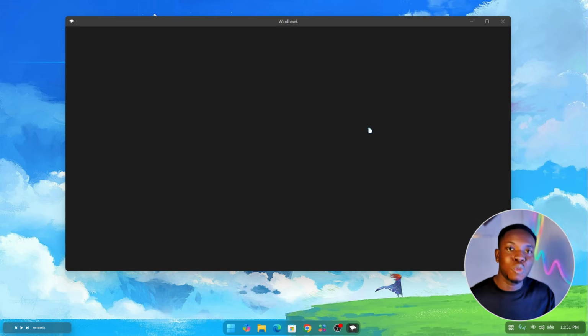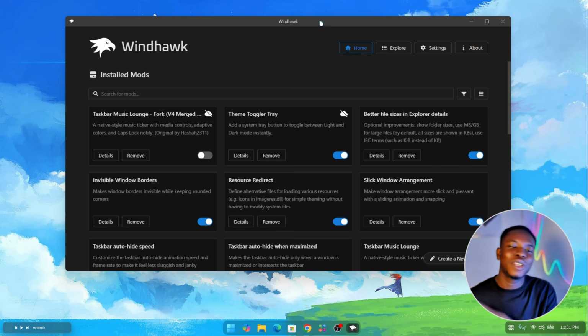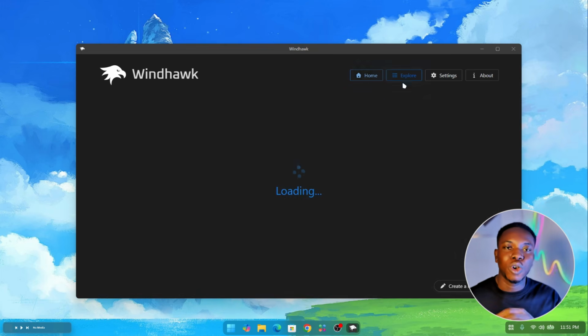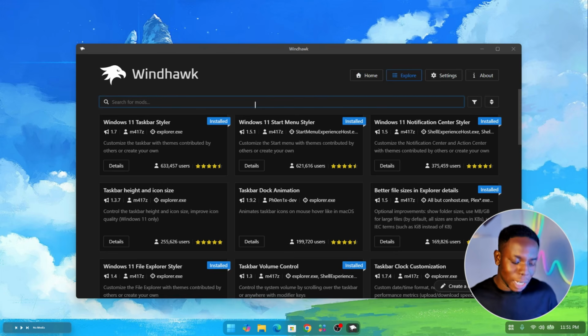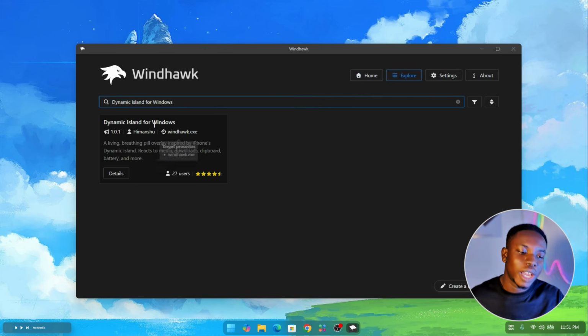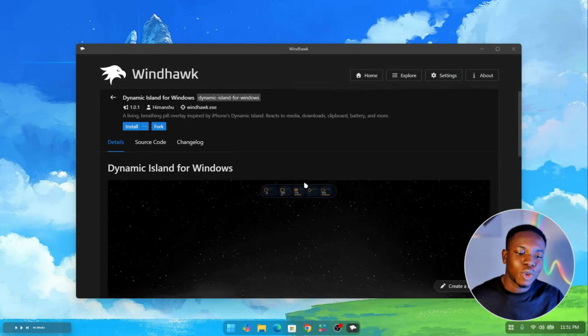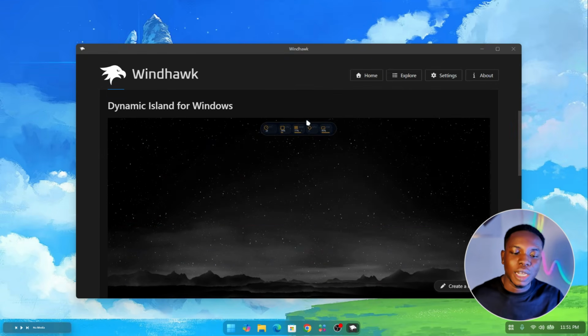And if you want to know more about this application, I've done a whole lot of videos about Windhawk, and you can check them out on my channel. Once you have Windhawk, you just have to search for Dynamic Island for Windows over here and click on details, and here it comes with a whole lot of images showing the things you can do.